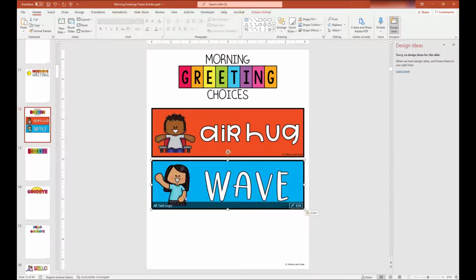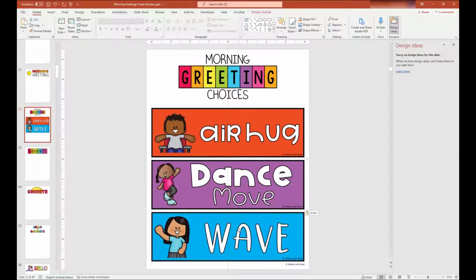With all the copying and pasting, you may overlap one of the greetings on your poster. Just go ahead and click on it and drag it down or up to the right position. Make sure you have even spacing between the greetings. If all you need are the 3 greetings for your poster, at this point you're done.